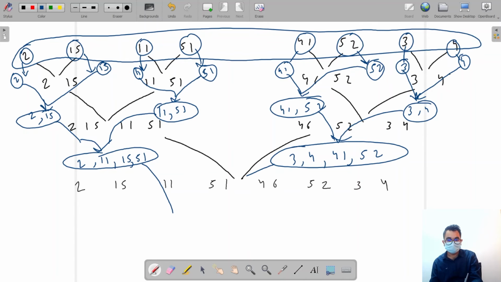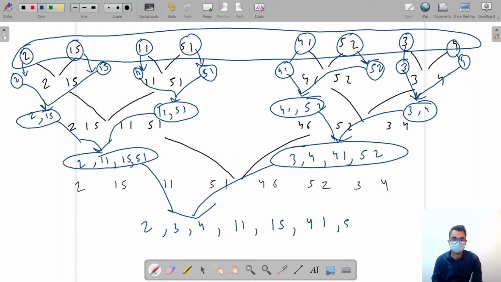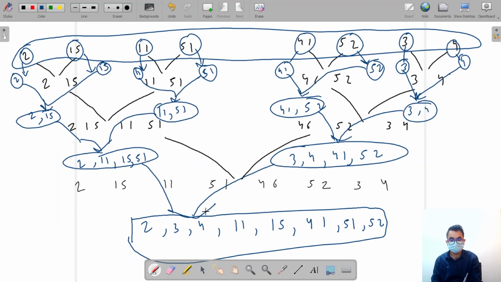We got something from the left and something from the right. We use merge two sorted arrays, and we get 2, 3, 4, 11, 15, 41, 51, 52. And we return this. We got the sorted array.